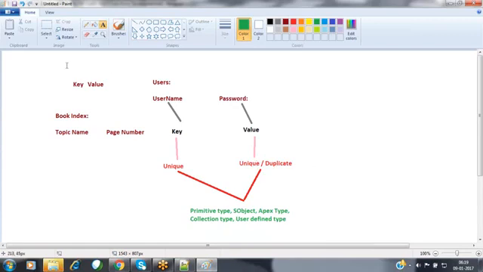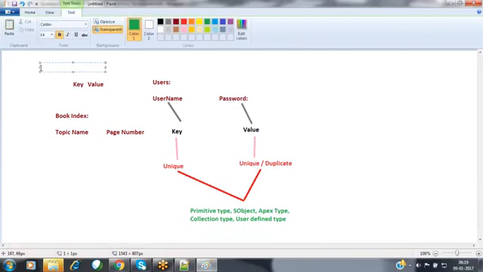Then at that time, how can we define this map collection? For that, we have to use Map of, and we have to specify two data types here. One is the key data type. The second one is the value data type, after a comma.